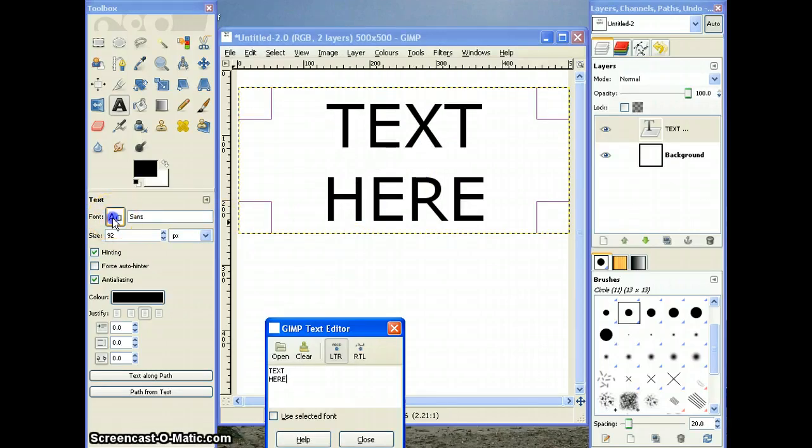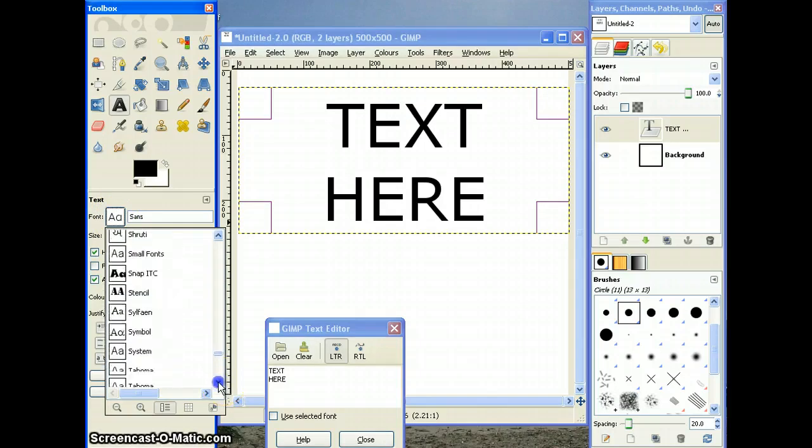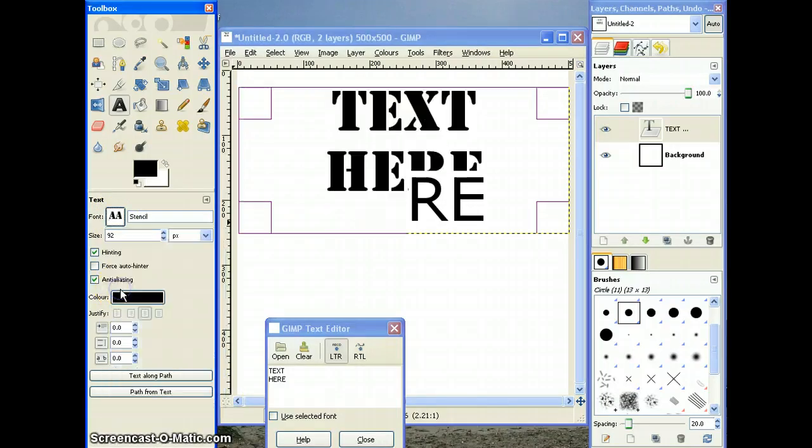And you can also change the font by clicking on the two little A's there, and you can choose all sorts of different fonts from the list. And I'm going to pick one at random. There we go.